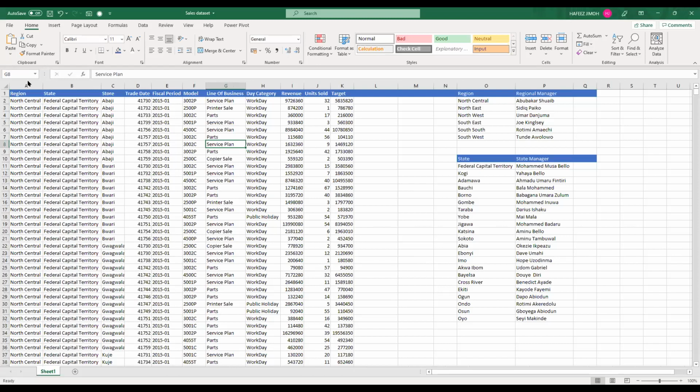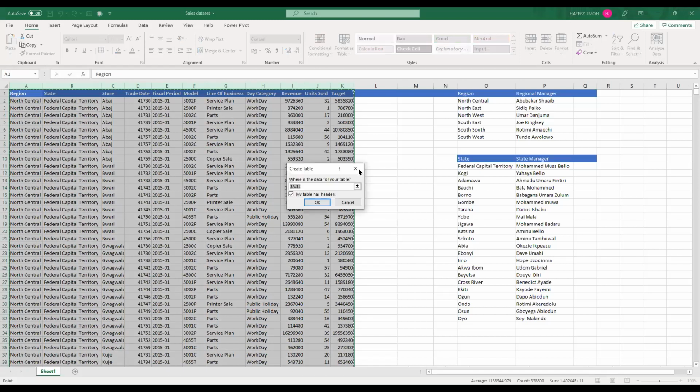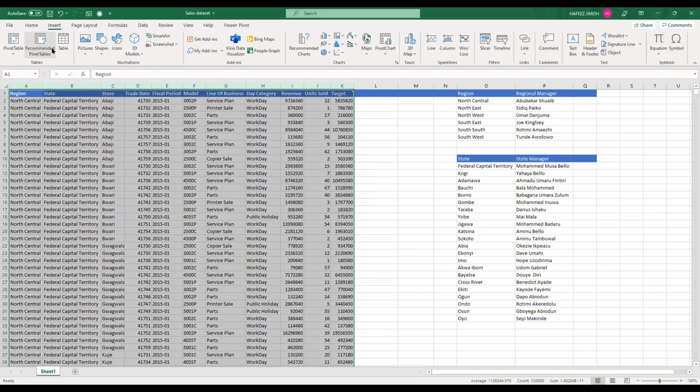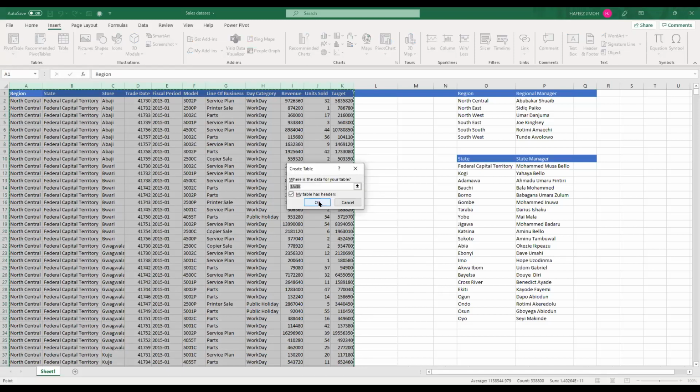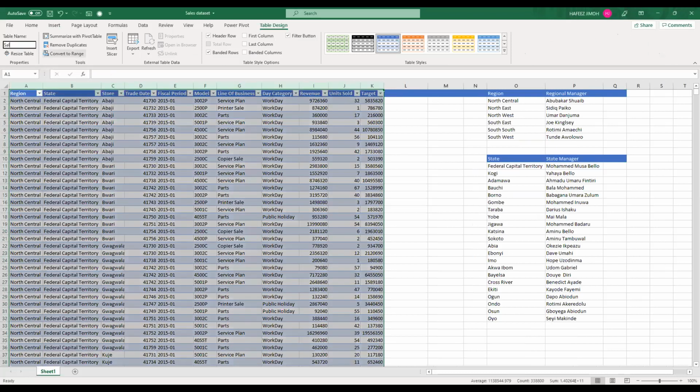First of all, this data, A to K, I've selected all of them. I'm going to convert it to a table by pressing Ctrl T. Or instead of using Ctrl T, I'm going to come to Insert and click on Table. My table has headers. After I've converted this data to a table, I'm going to give my table a name. Let's call it sales table.